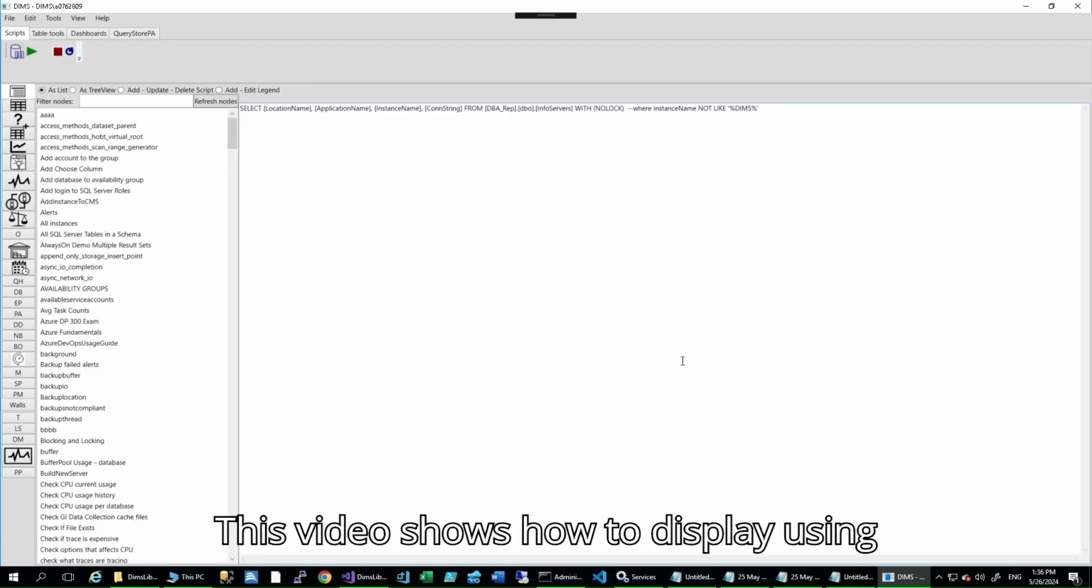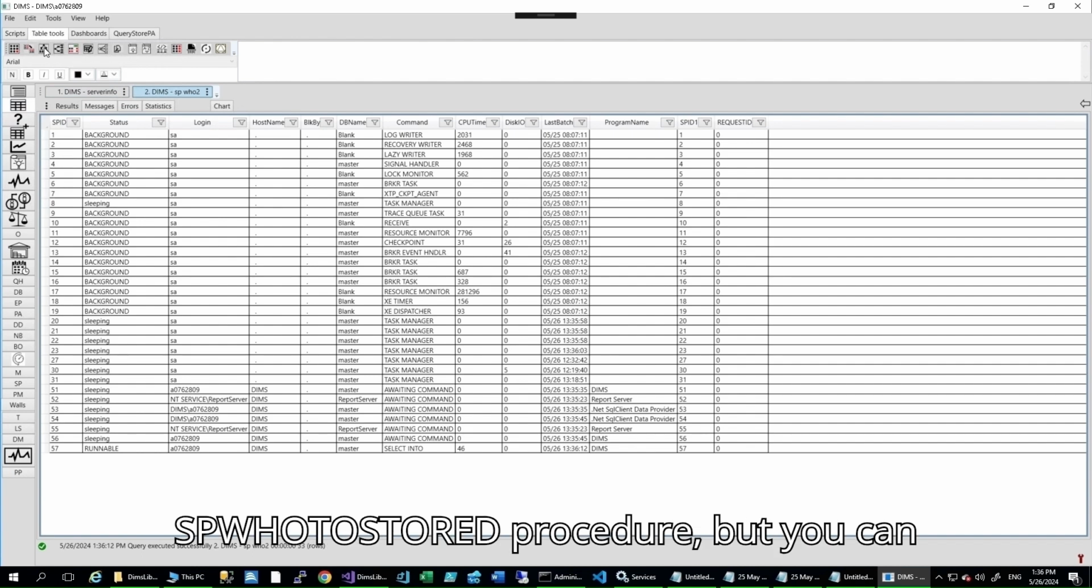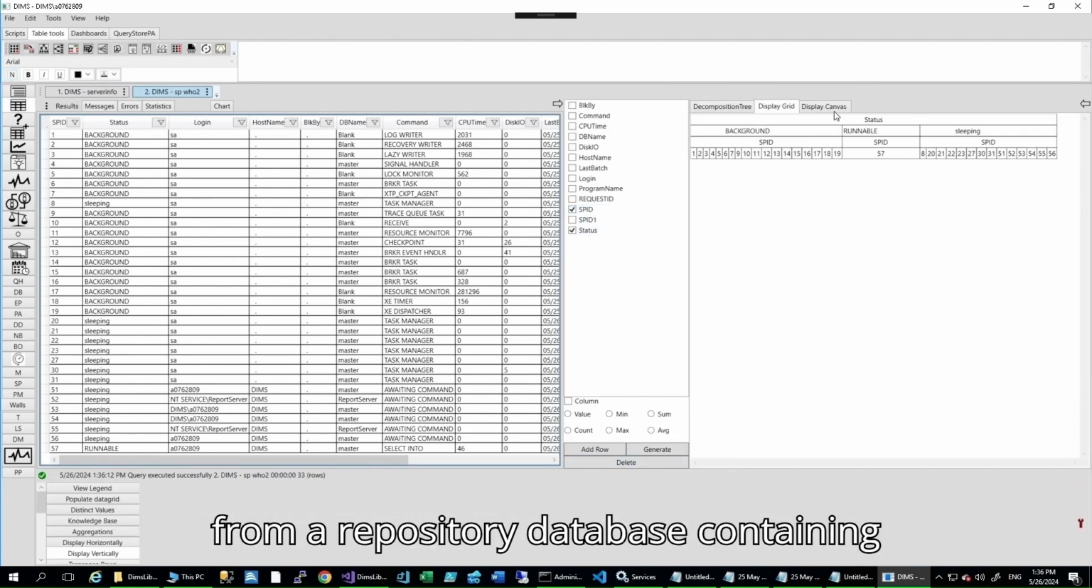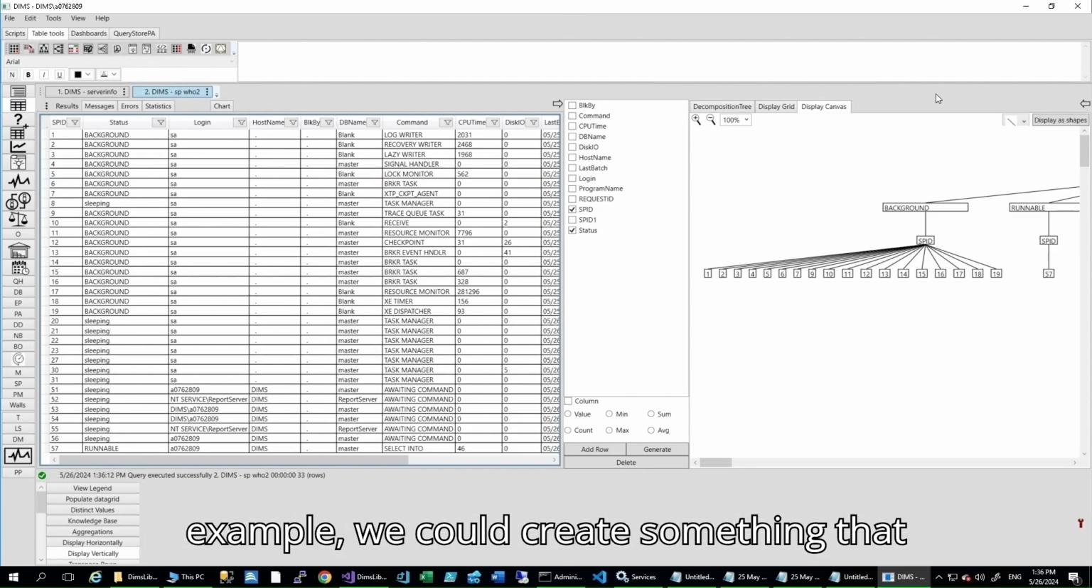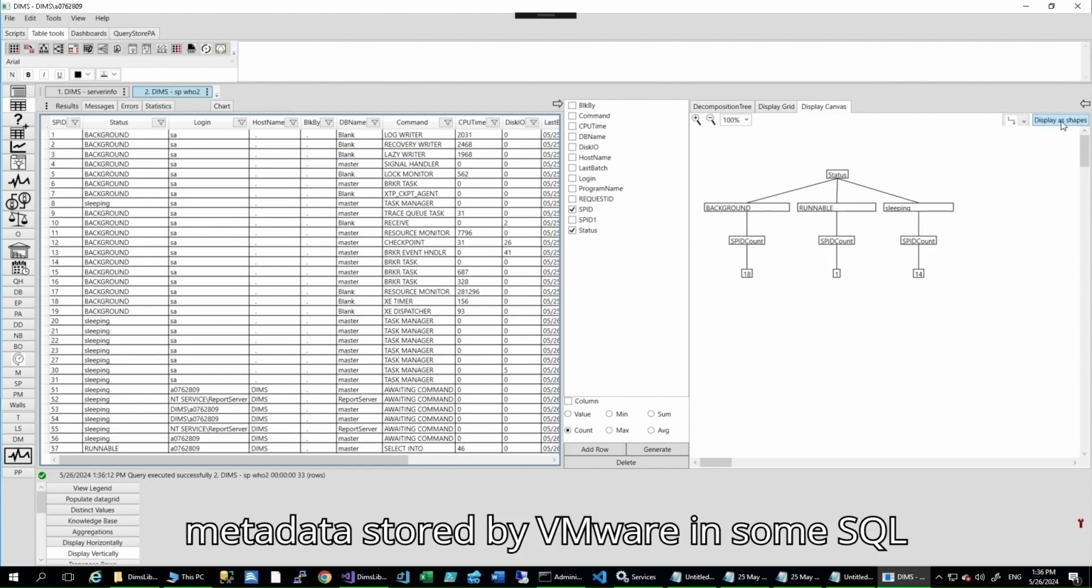This video shows how to display using shapes the hierarchical view obtained from data stored in tabular data. I use for this example the output of the sp_who2 stored procedure, but you can imagine that result set being retrieved from a repository database containing information about your servers. For example, we could create something that will return information about data stores, ESX hosts, servers in each environment, and so on by querying metadata stored by VMware in some SQL Server database.